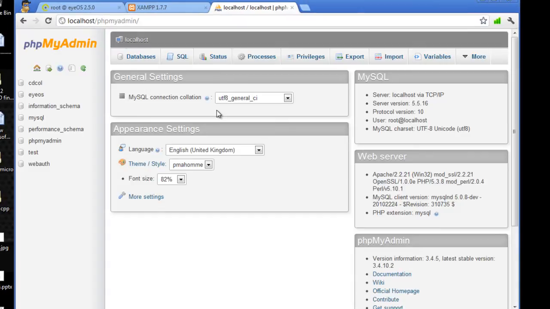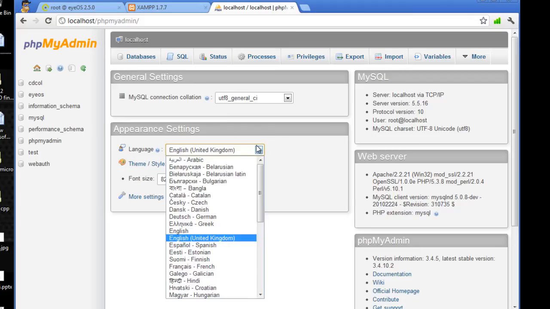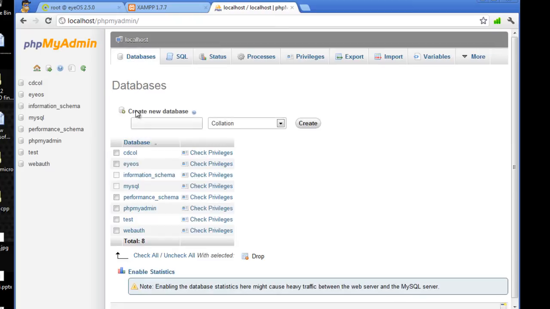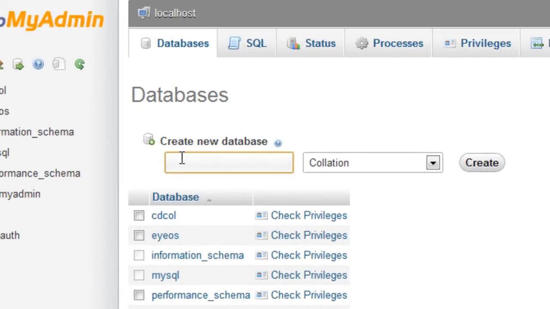If you have any trouble with the language, most probably the default will be German, so just change it into English. Click Databases and create a new database, simply named eyeos. Or you can use SpyKid or any name, but it's better to use eyeos as the default.